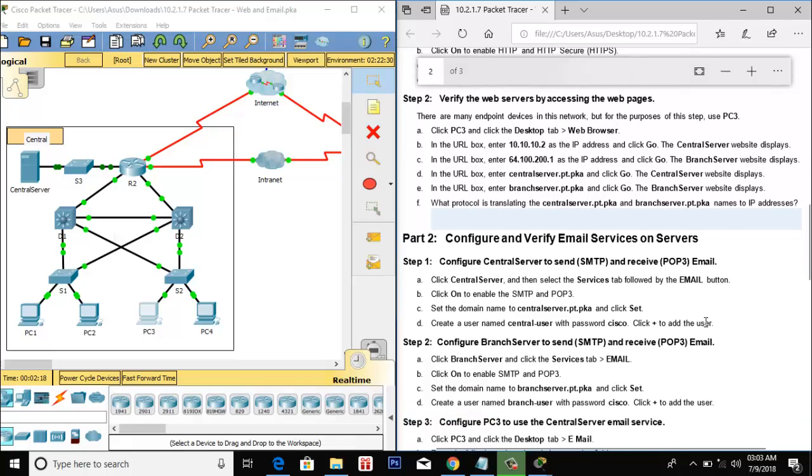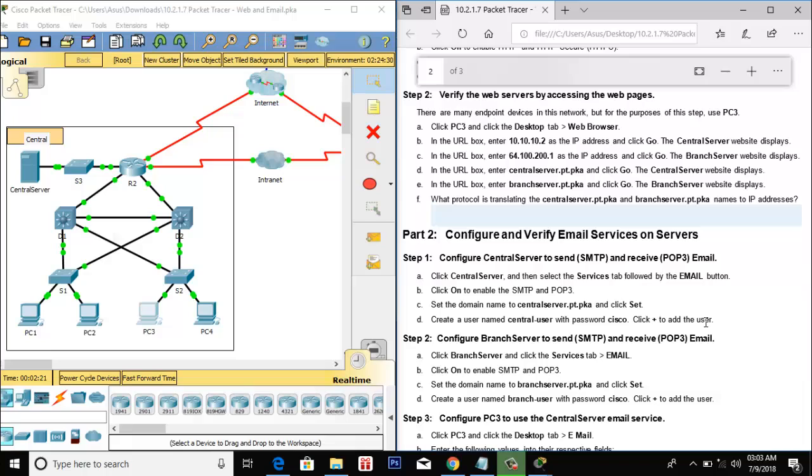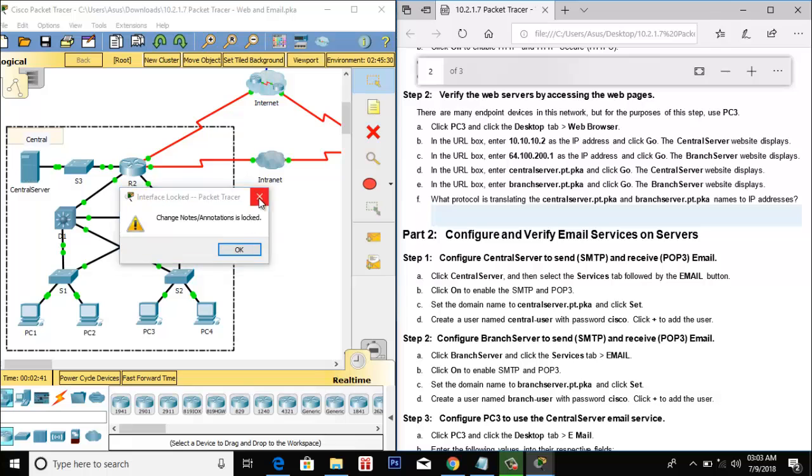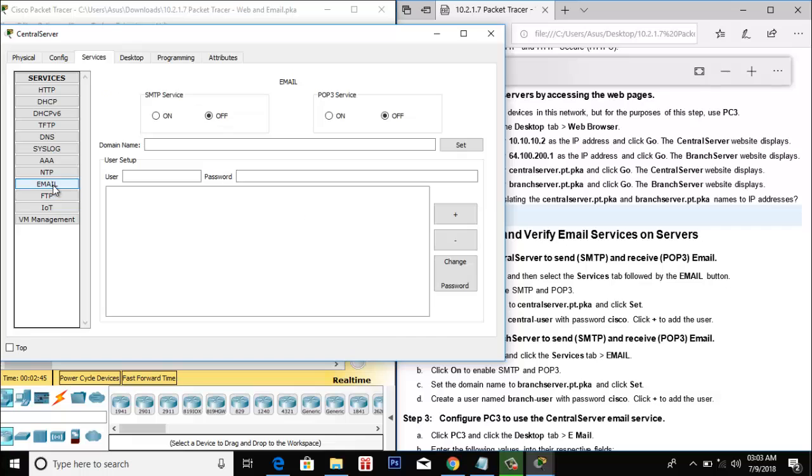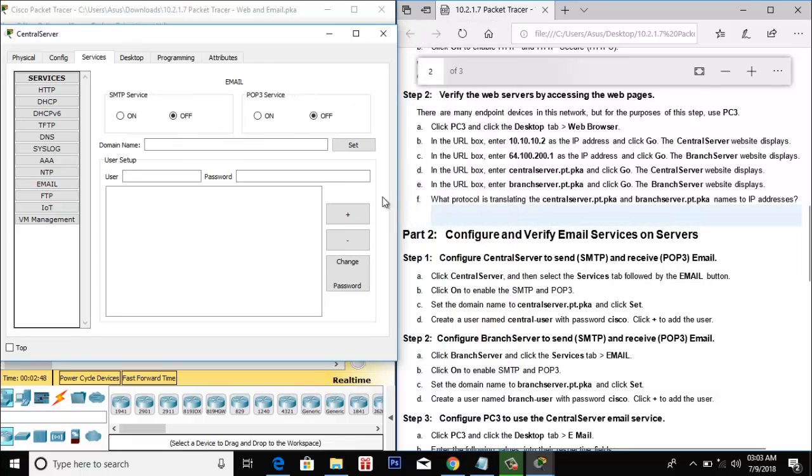Step 1. Configure Central Server to send SMTP and receive POP3 email. A. Click Central Server and then select the Services tab followed by the Email button. B. Click On to enable SMTP and POP3. So we're going to the Central Server and then click the Services, Email, and then SMTP on, POP3 on.